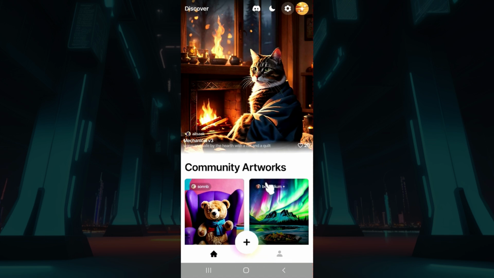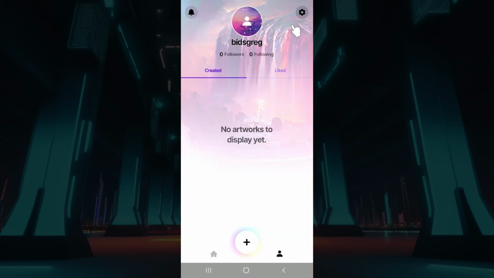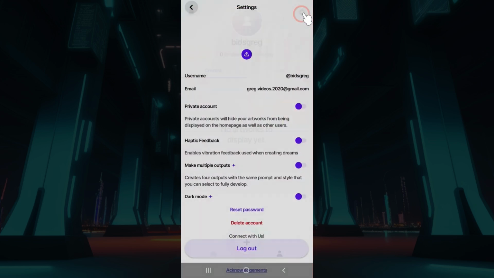All you have to do is go to settings. At the top right, you will see a button like this that looks like a gear. Click on it right now. Else, if you do not find this, simply go to your profile at the bottom right, and from here at the very top right, you can see the gear-like icon once again. Click on it and then you will be redirected to the settings page.